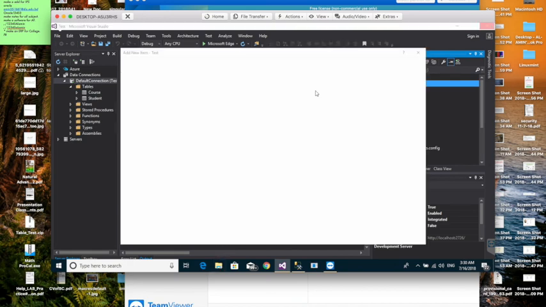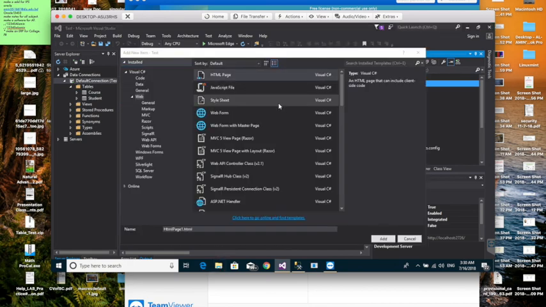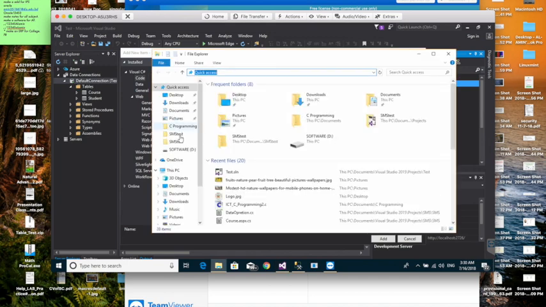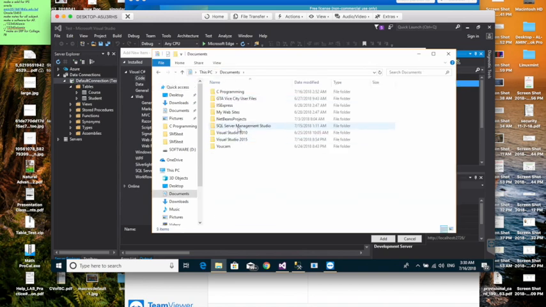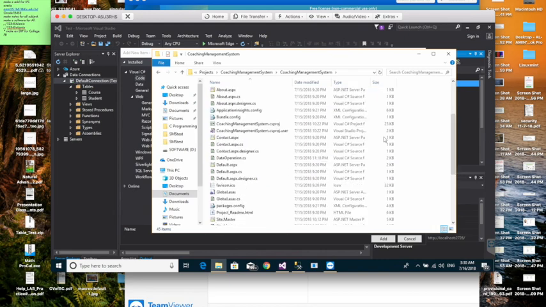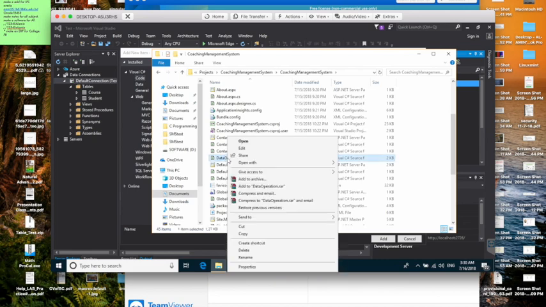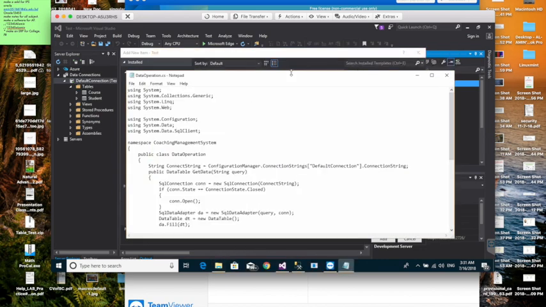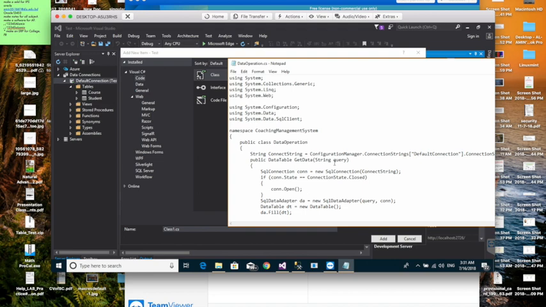Here I'll get help from our previous program, from here, Visual Studio, project. I have already done this project, so I'll get some help from our previous code. So here I'm looking for data operation. This is the class, with extension .cs. So I need to open this one in Notepad. Yeah, here it is. So I have to create a class whose name will be data operation.